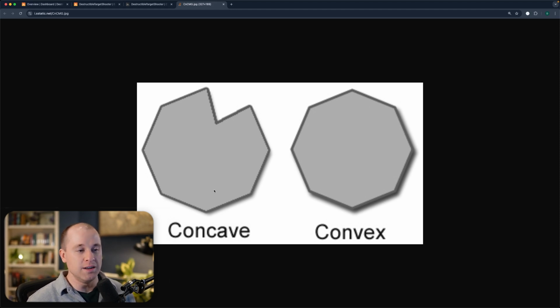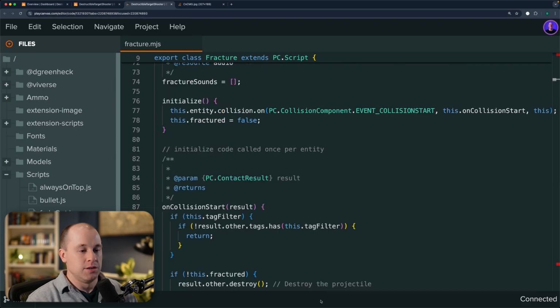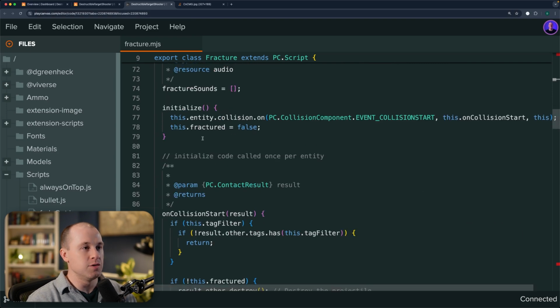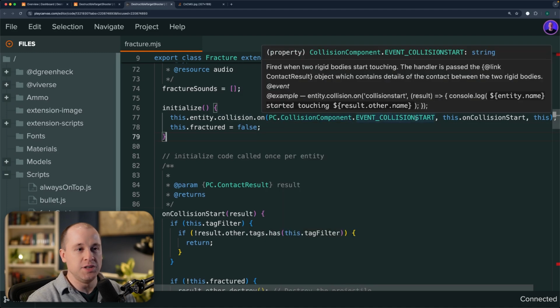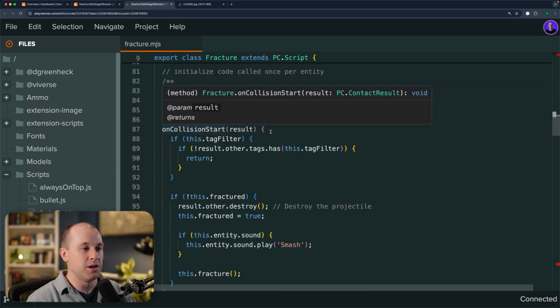But just know that both cases are supported, so pick the one that's appropriate for your game. Scrolling past the other attributes here, one thing that we do right away in this fracture code is we listen for any collisions. So we listen to the collision start event here, and then we have this callback function here when that event is triggered.